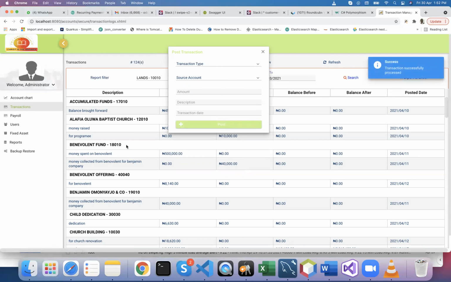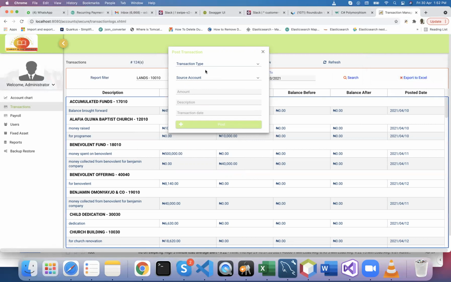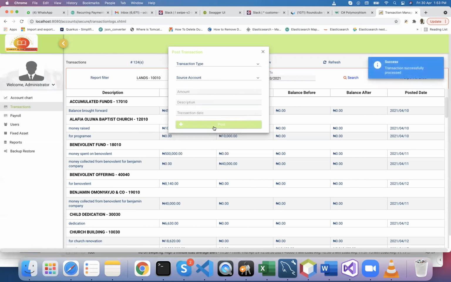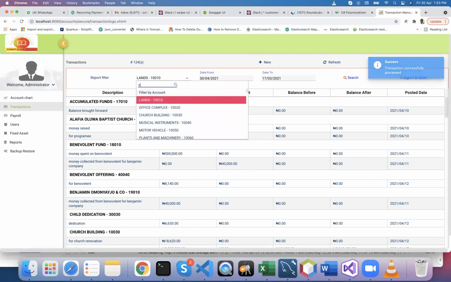remember that Swipe Tech Limited is an account, and we posted just one single transaction on it. We can add another transaction. Let's still post it to that same Swipe Tech Limited. This time we have another 100,000. Let's call it annual savings. When I receive it on this date, I save it, so I can equally filter these transactions by selecting the account.